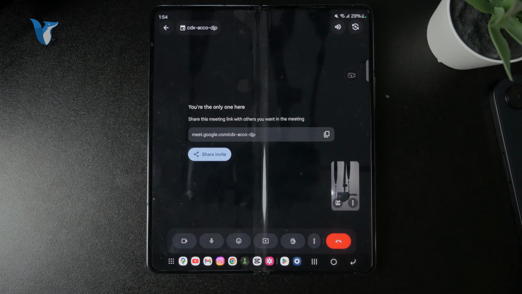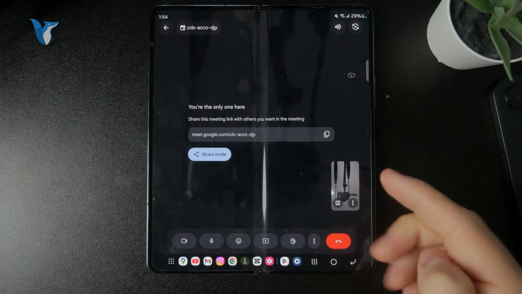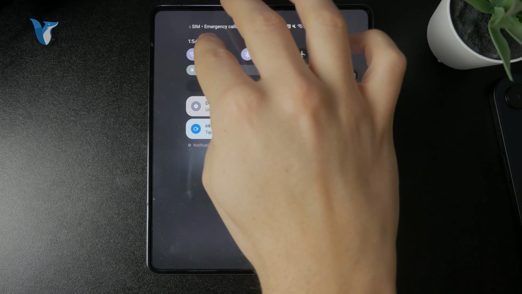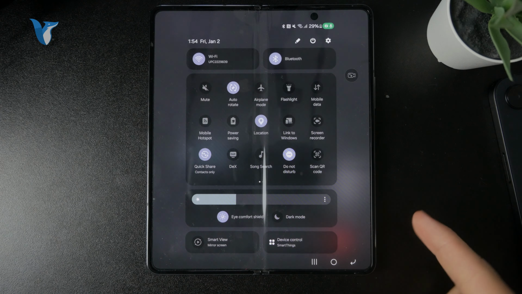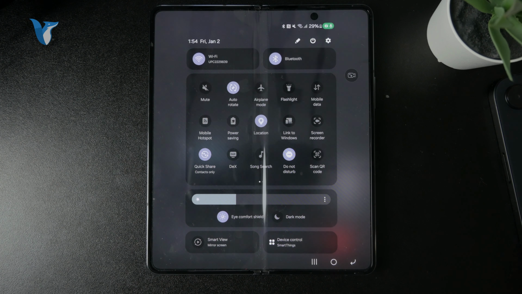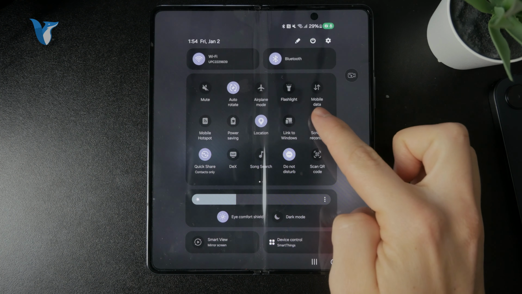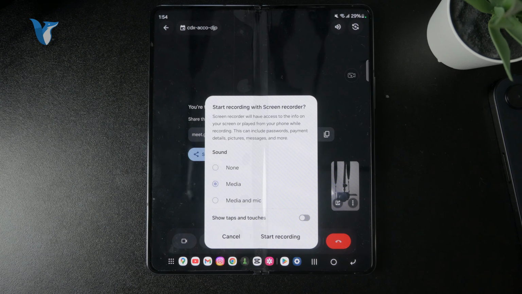But you can go ahead and just access the control center like so. Access the more options, and you can see we have the screen recorder button right there. You should also be able to find it. It depends on your specific phone, but most Android phones definitely have that. So you can click on it like so.